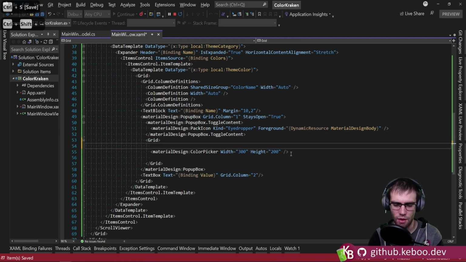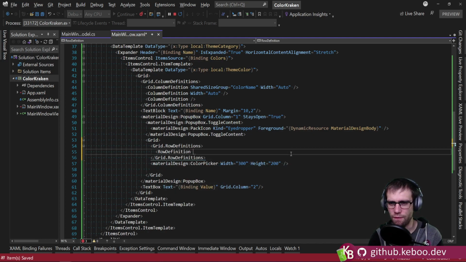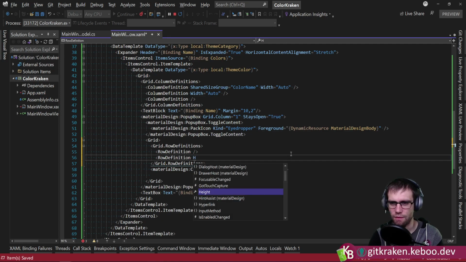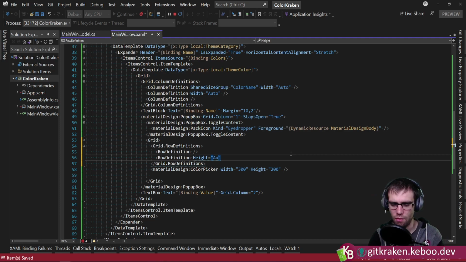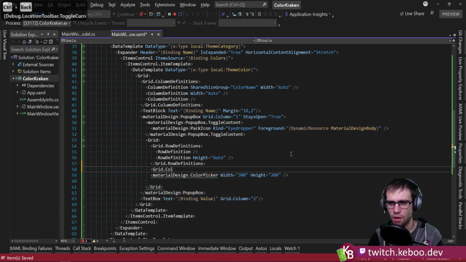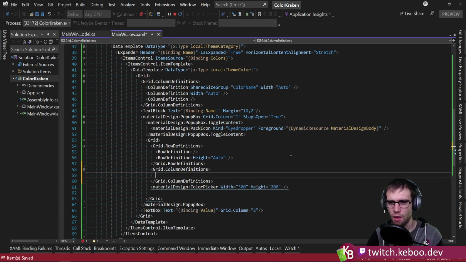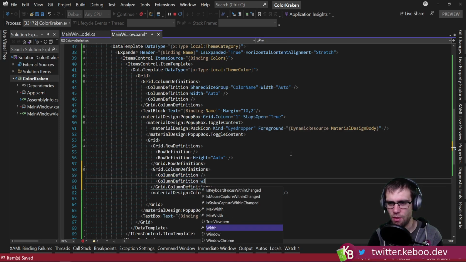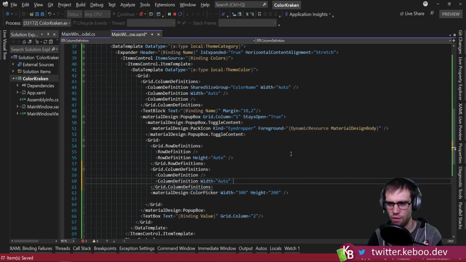So let's see. On the grid, we're going to do grid row definitions. The first one is going to fill all the empty space. The second one is going to have height of auto. And then let's do a couple columns. Grid column definitions. I'm thinking the first one is going to fill as much space as needed, the second column auto. This will just ensure that our OK button goes to the bottom right-hand corner.